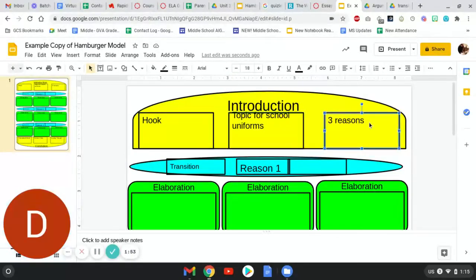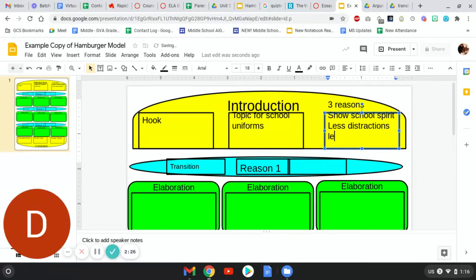And then I'm going to look back on my pros and cons sheet, and I'm going to decide what are my 3 reasons for why I think school uniforms are good. Well, I might say something like they show school spirit, they are less distracting, or less distractions. And my last one is going to be less violence. Now, obviously, there's more to that, okay? But that's what I'm choosing to use.